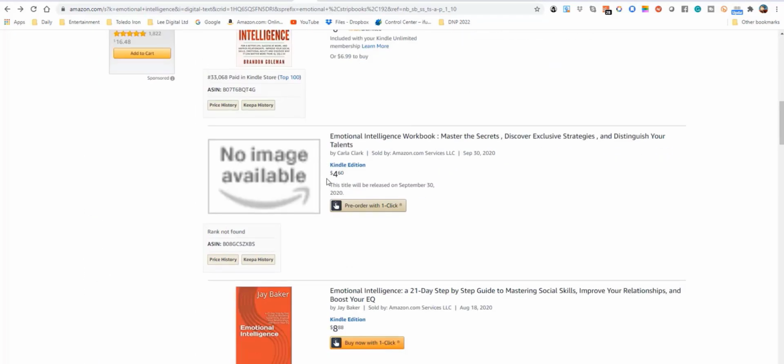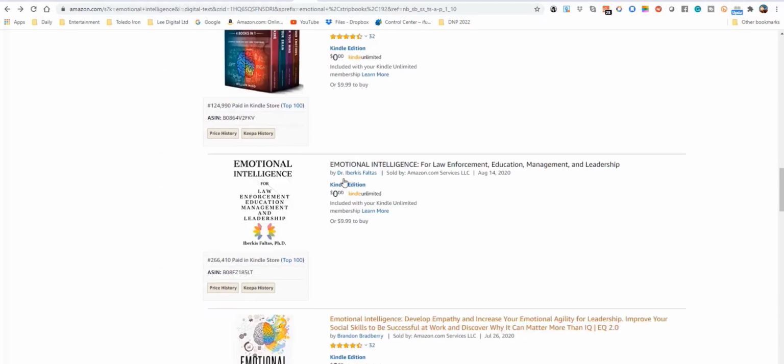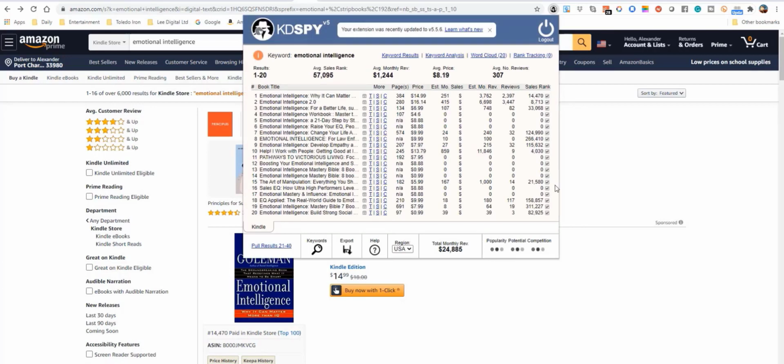All right, so what Kindle Spy does for this keyword, or any keyword you type in, it's going to give you analytics on all the books that are not ads. So I'm going to click on here, the icon, Kindle Spy, and it formulates all of the books on the first 20 books of the first page, and you could also do the second 20. But anyway, when you look at it, it gives you the BSR.